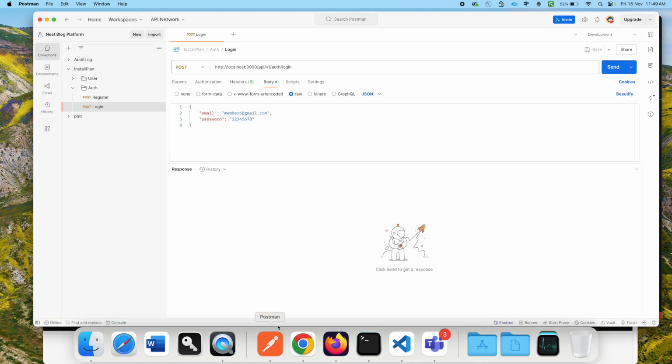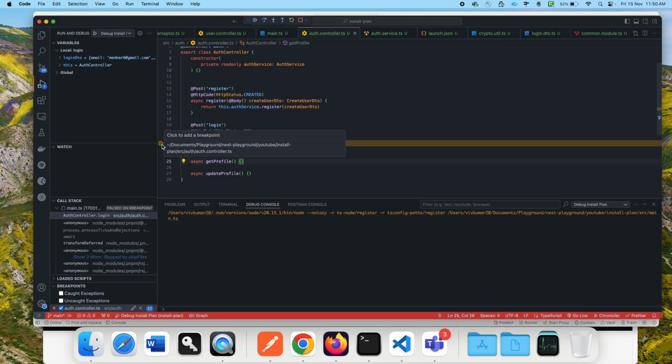Let's try to make a request for the login and see if this works. So it's stuck at the breakpoint here. Now if you hover over it, you will be able to see the data. Okay, so this way you can set up your debugger in VS Code editor.